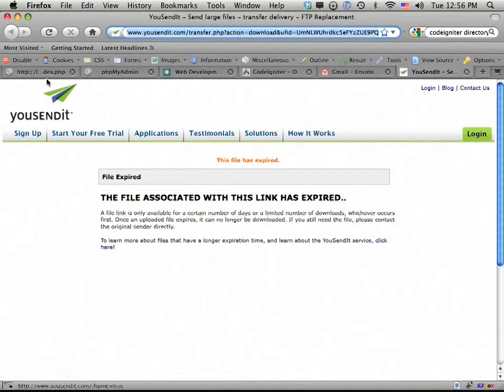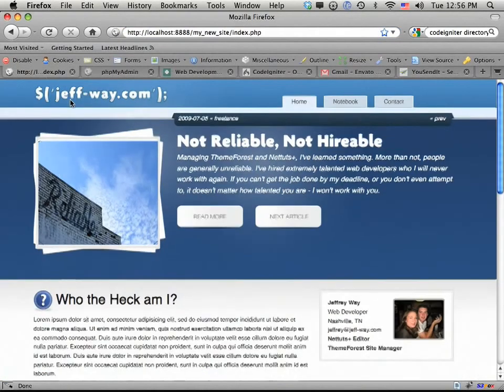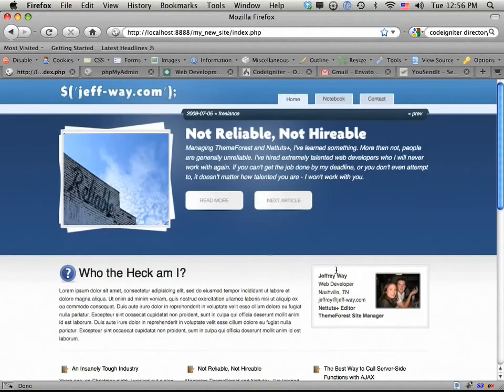I'm about 70% through with it. Let me zoom out just a little bit. It's built all with Codeigniter. You can see a lot of this area needs a lot of improvement.